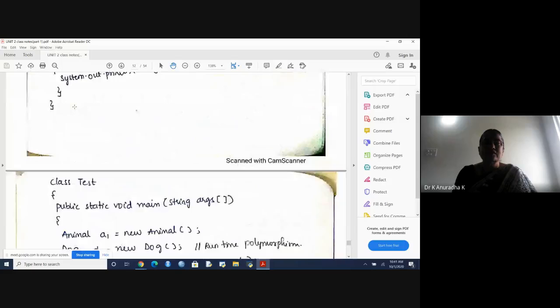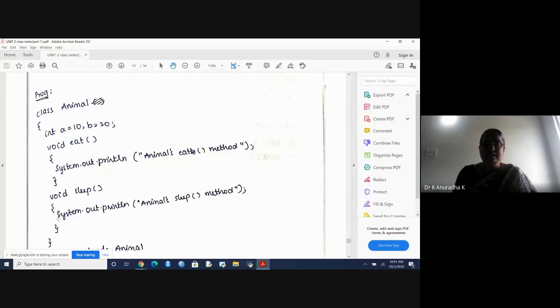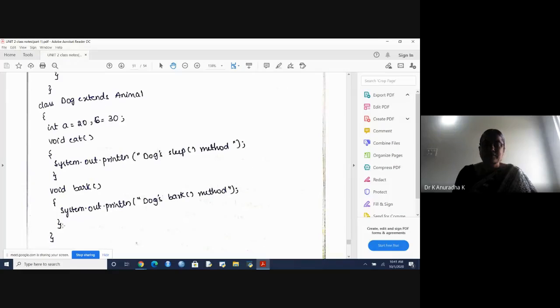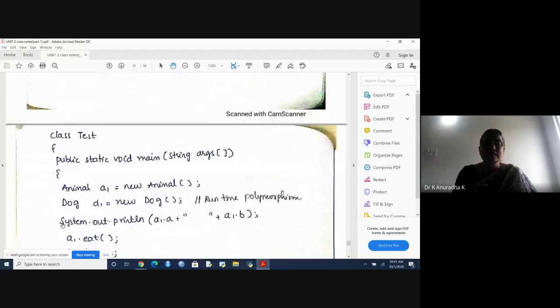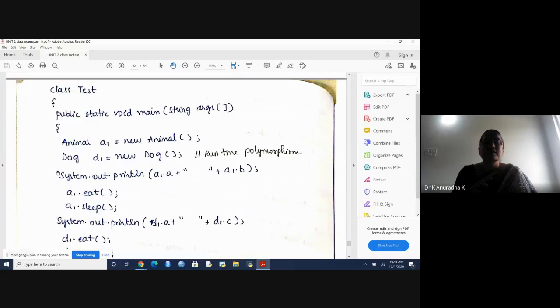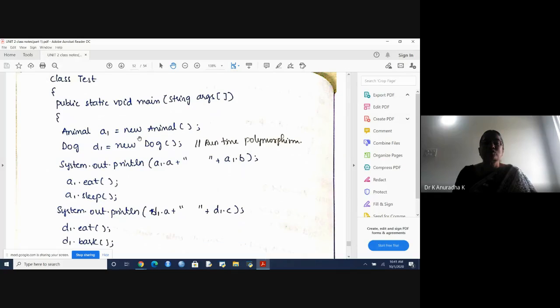Till now, in the same program, I have defined one superclass Animal and one subclass Dog. After that I will take one more class, Test, to create the objects for the superclass and subclass. Inside that I will write the main method, and inside that I will create objects for both. Actually, the superclass object is not required, but anyway we can create it. Now this is the object for the superclass and this is the object for the subclass.